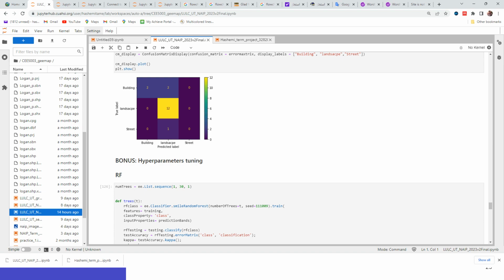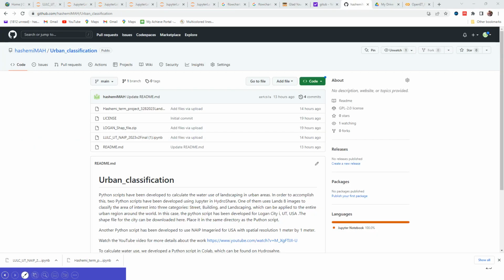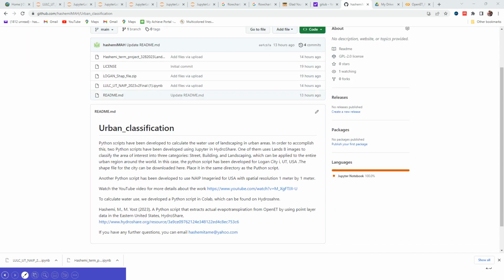We did the same for the Landsat 8, but I'm just explaining here how we did it for the NAIP. There is not a big difference between what we have done for the Landsat 8. Here is the GitHub repository where I have posted the Python script for the NAIP and Landsat, and here also is some information.